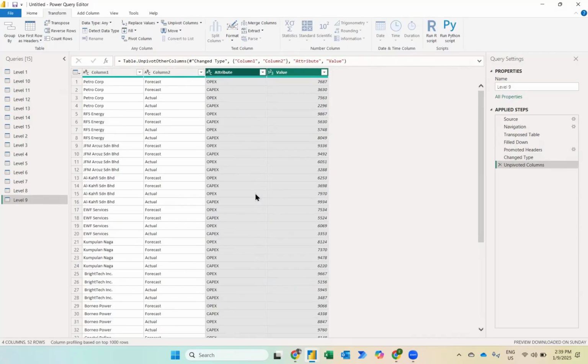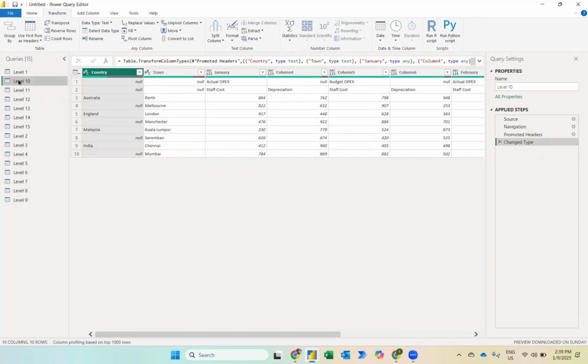And this is how I clean the data. So done for level 9. Now let us go to level 10. Level 10 is very interesting because we do have 6 different data: one for country, one for town, one for months, one for expenses like a type of expenses, actual and budgeted, and one is the expenses type like staff cost, depreciation.